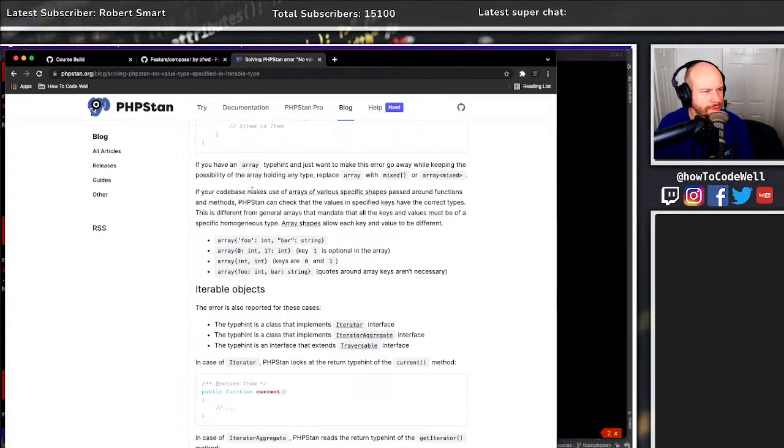If your code makes use of arrays of various specific shapes passed around functions and methods, PHPstan can check the values in the specified keys have the correct types. Interesting. This is different from general arrays that mandate all the keys and the values must be of a specific homogeneous type. I don't know. It's too late in the day to work out what all that means. Array shapes allow each key and value to be different.